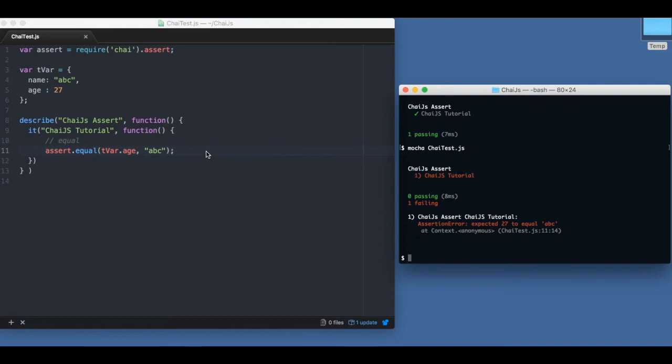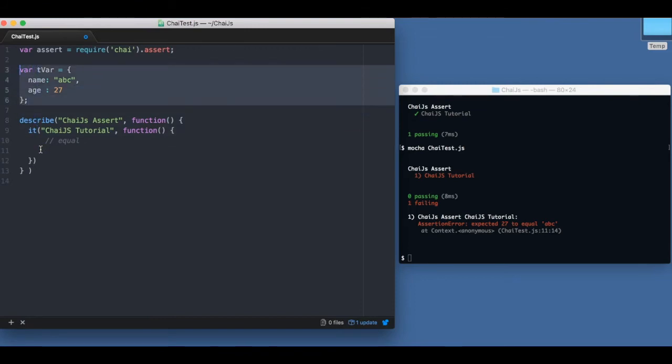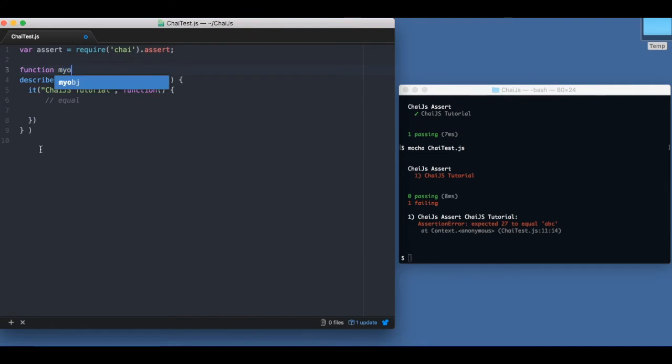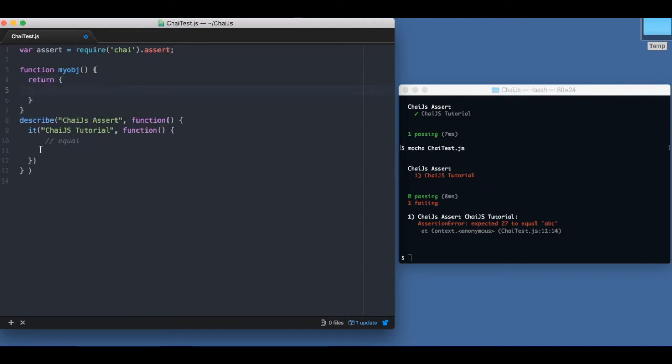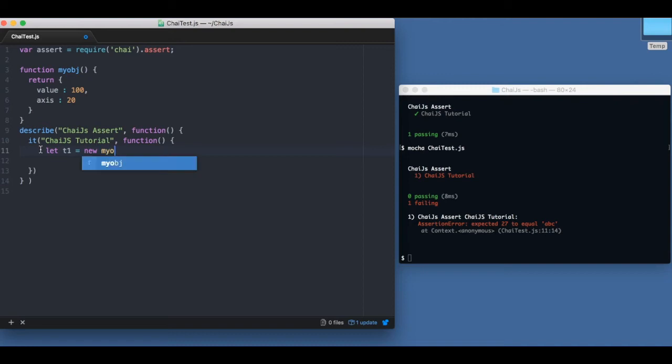And the other thing we can do with this assert dot equal is, let me just go ahead and create a constructor function called myObject, and I'll just return an object from this constructor function with just two values, an integer value, one is value, say 100, and then axis, say it's 20. Okay, and I'll go ahead and create objects of this myObj. So I'll say let t1 equal to new myObj, and have t2 equal to also new myObj.